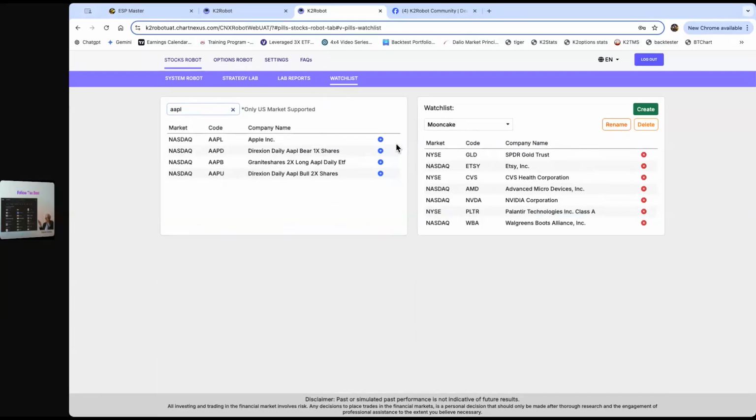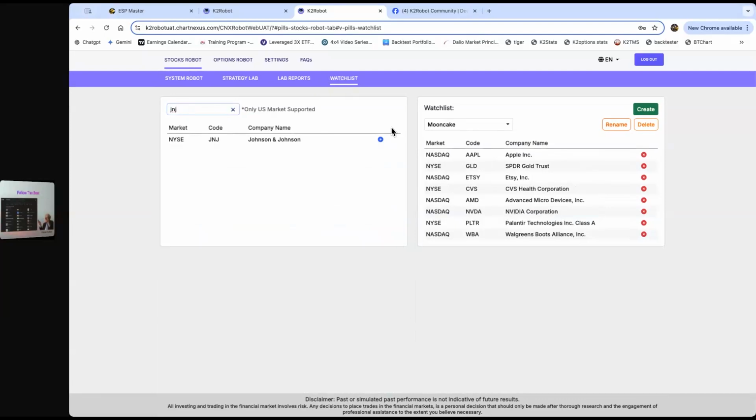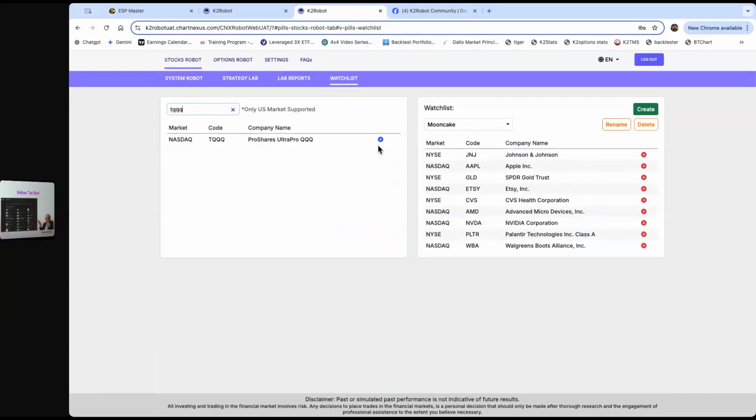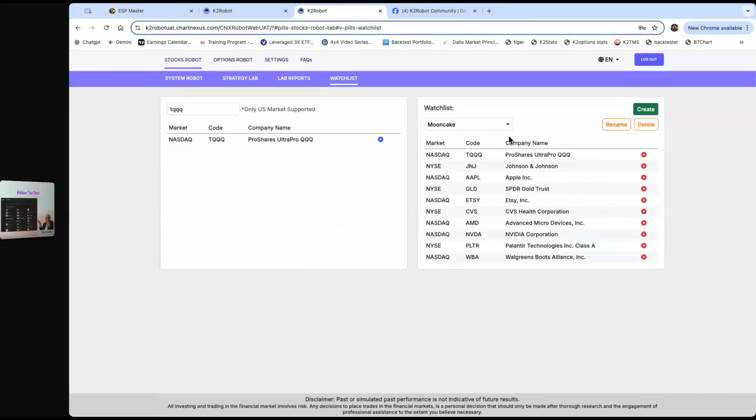AAPL. Okay, and then we have J&J, Johnson & Johnson. Wow, very 冷门. QQQ. Wow, you're trying to be funny, Nasdaq. Okay, enough already. So we have got enough stocks already.